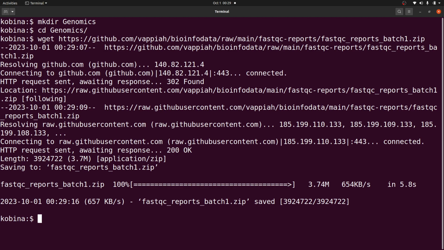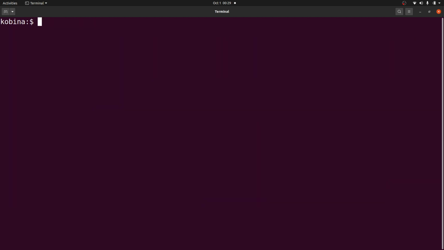All right, now the file has been downloaded. So let's do an ls. We are going to find it here. Let me just clear the screen and do an ls to see it here. So this is the file.